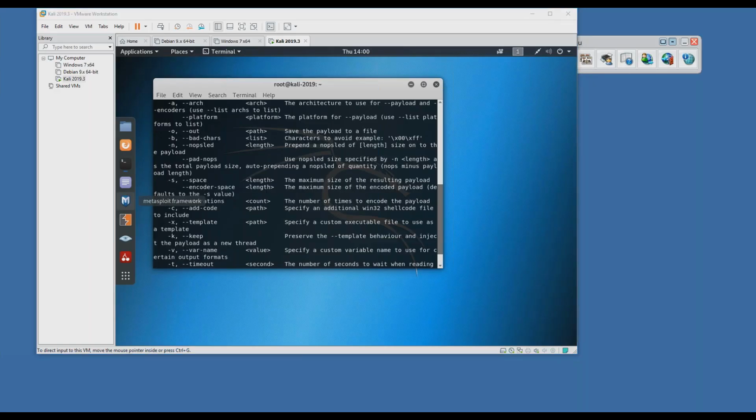Now, this would require that we somehow get the target to install it, or if we have physical access to the system, to install it on their system. All right, so give me a second here, and we'll go ahead and do this.